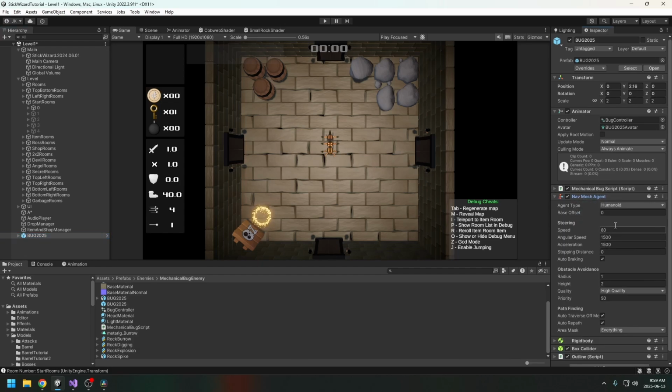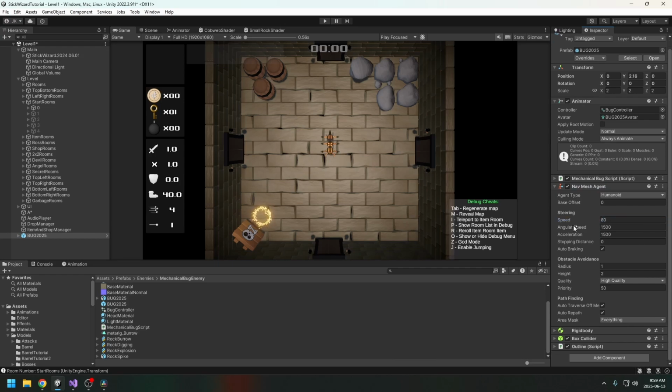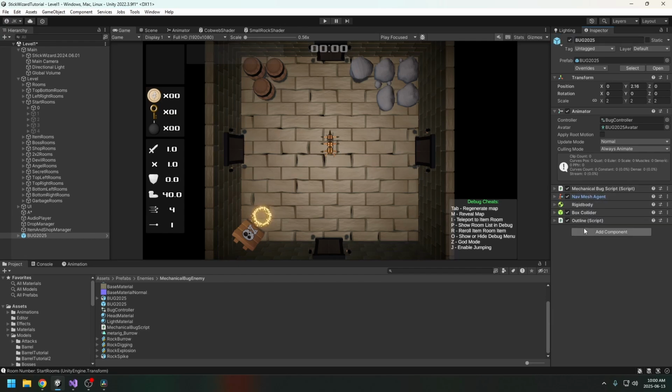I've added a nav mesh agent. These are the settings. It's relatively fast. 80 is super duper fast. The nav mesh agent will make it so that if there are nav mesh obstacles, or if there's a hole on the ground, he'll go around the hole. There are holes in a lot of my rooms, so by using the nav mesh agent, he'll go around the holes and stuff like that. You could do this just using the transform, I guess, and move it with the rigid body, but I'm using the nav mesh for everything else, so it makes sense to do it this way.